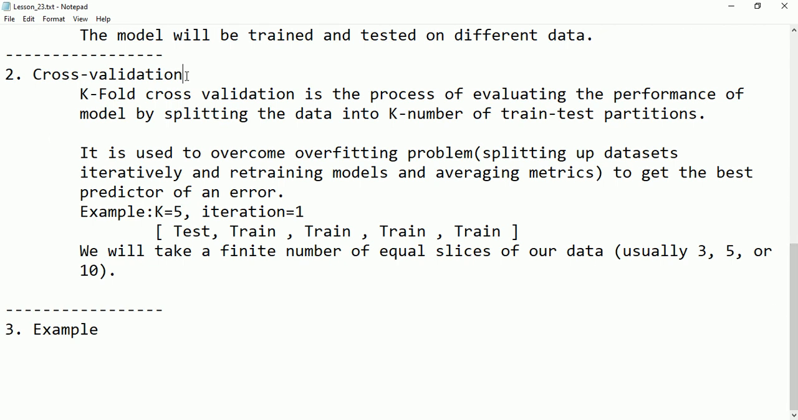Now here we have another technique, which we call cross validation, also called k-fold cross validation.